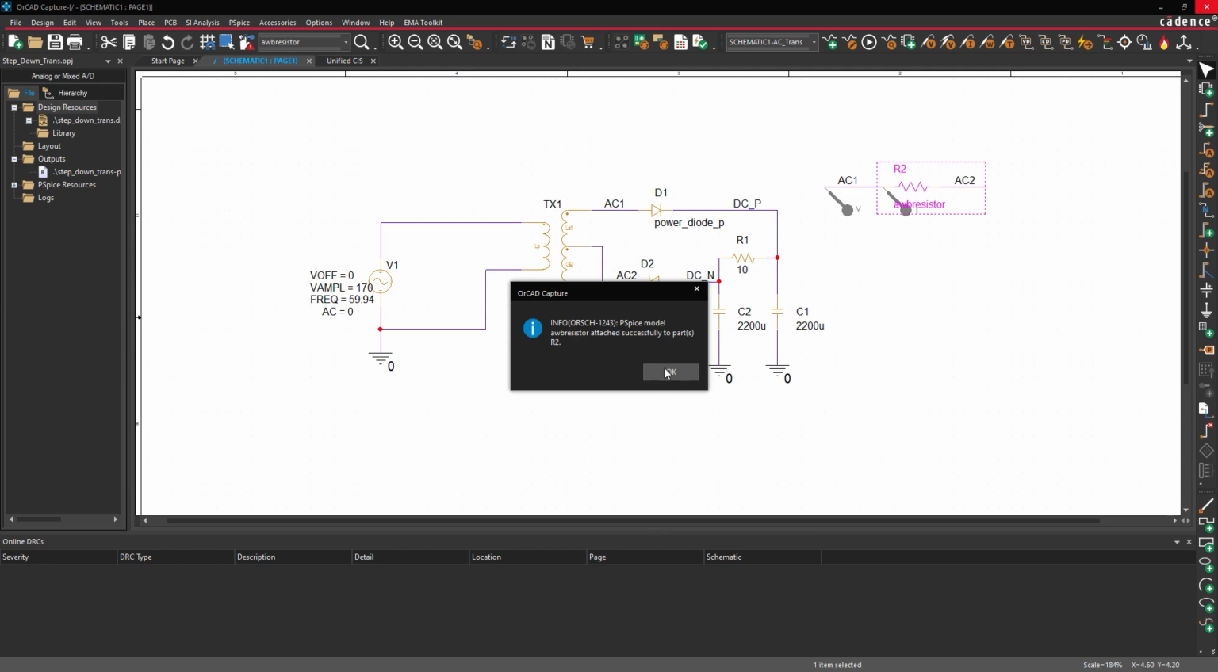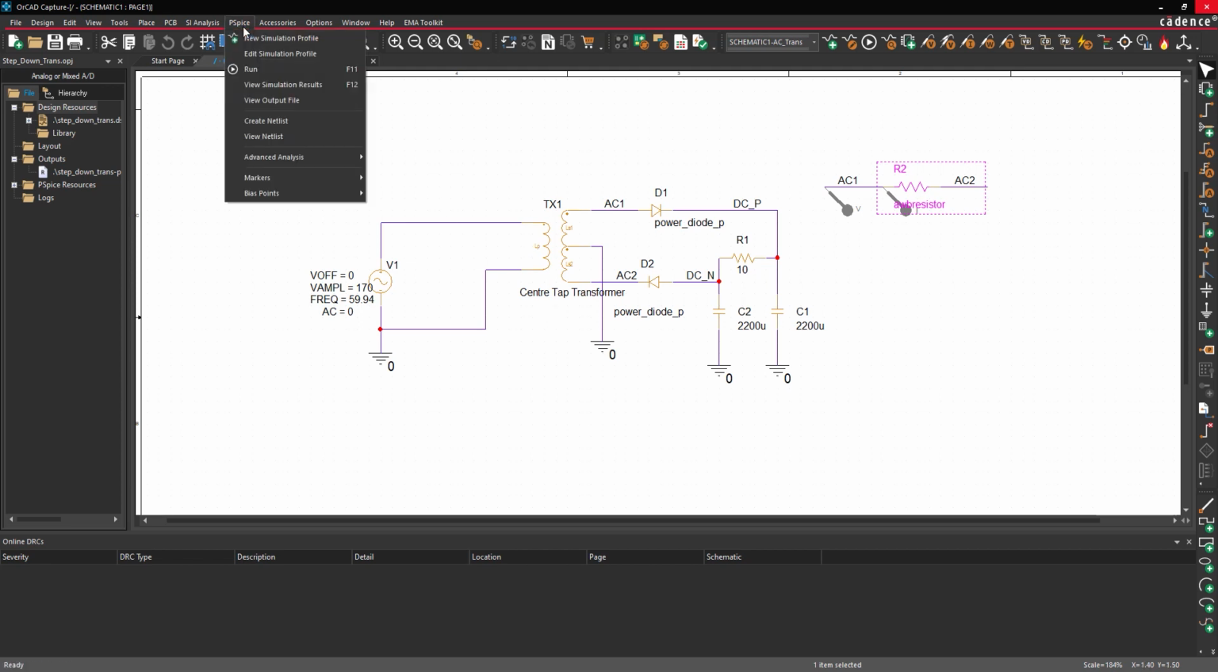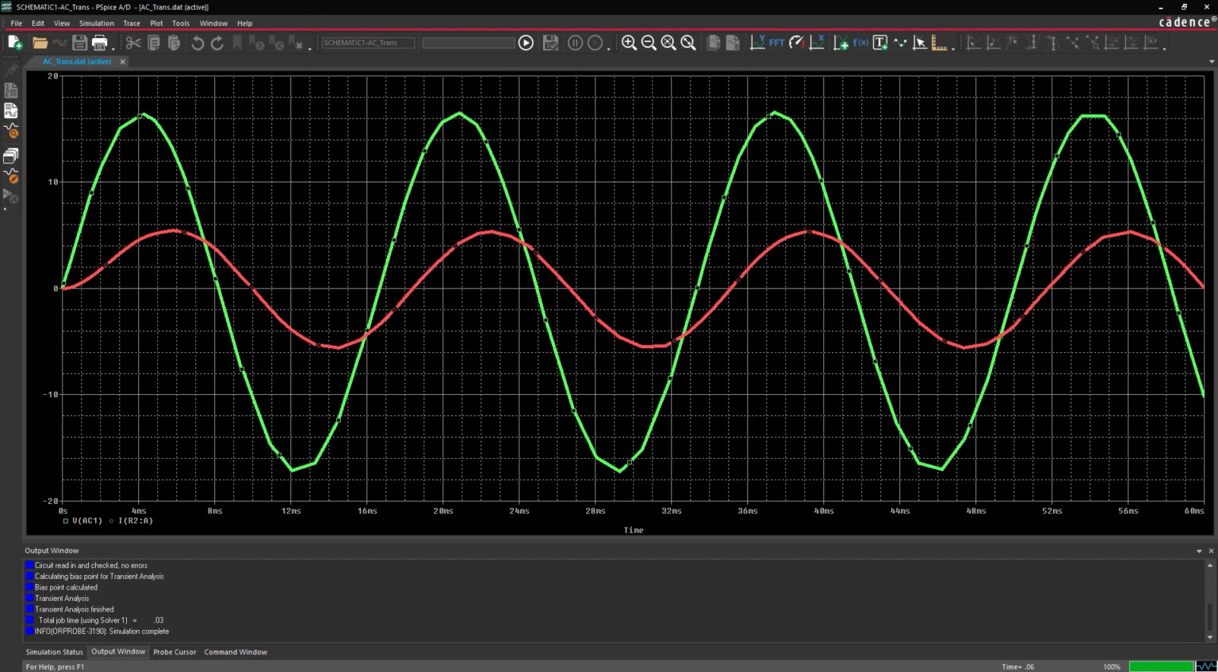Click OK. Let's see how the changes to the inductive and capacitive properties affect the simulation. Select PSpice, Run from the menu. View the results. The current now lags the voltage due to the increased inductive reactance and peaks closer to that of the ideal resistor due to the decreased resistance.